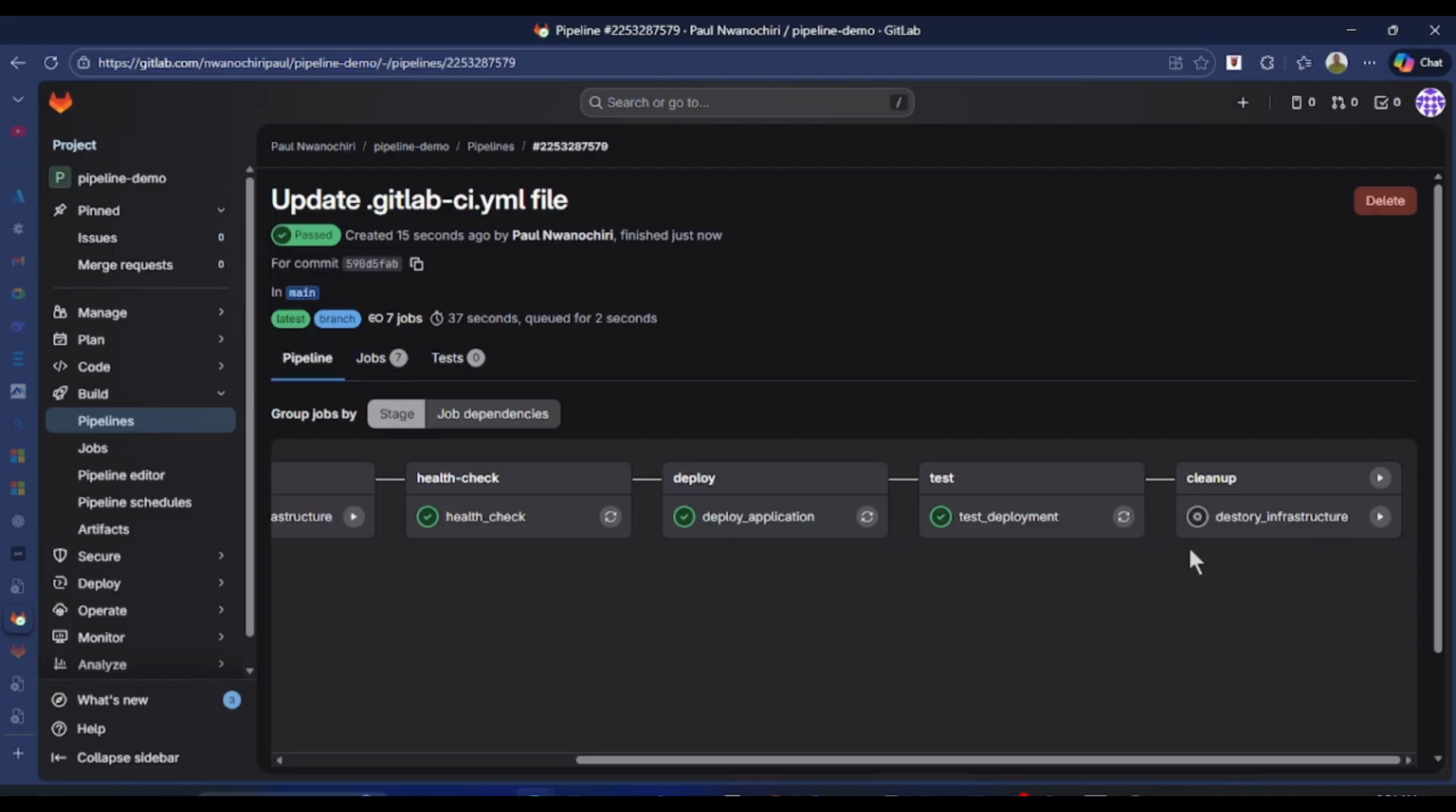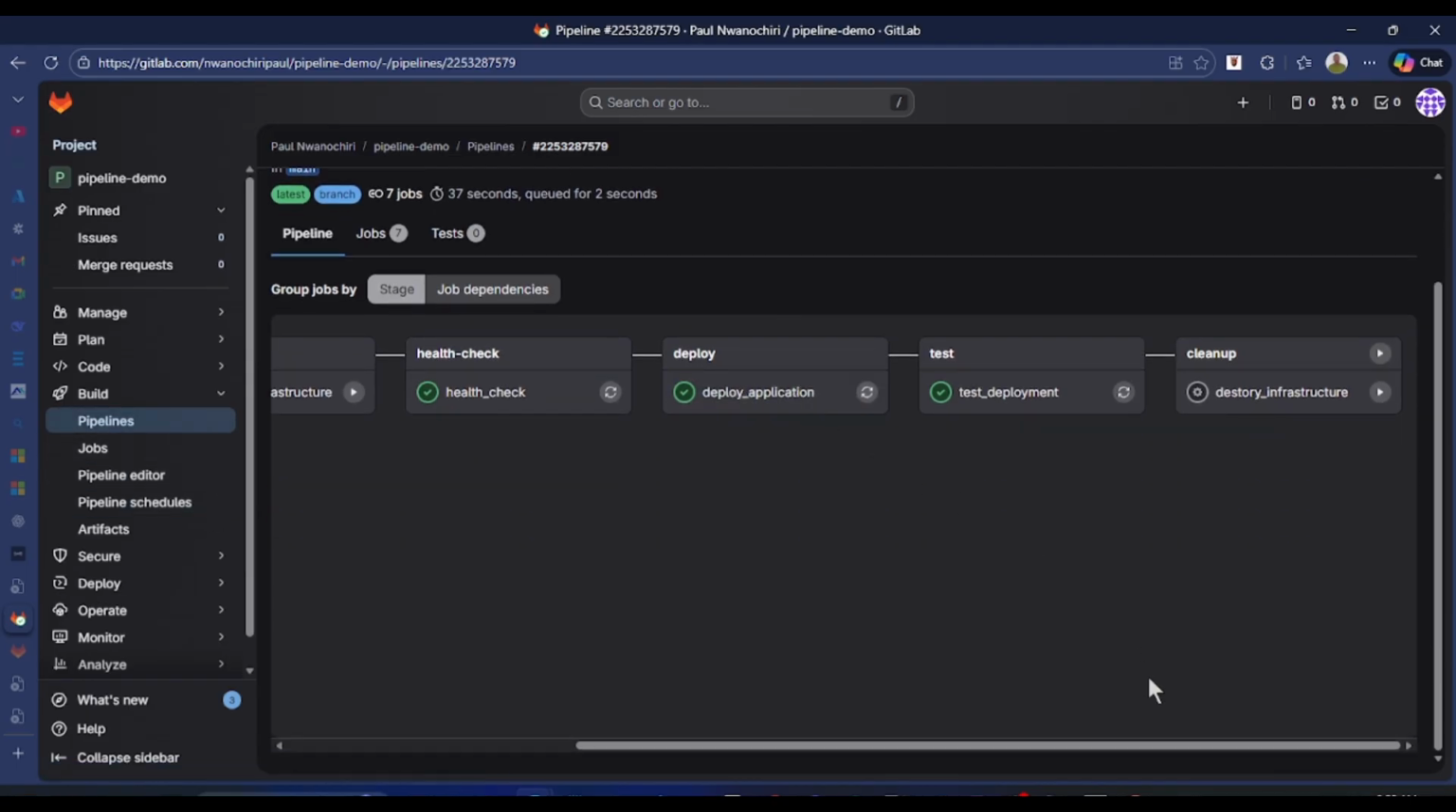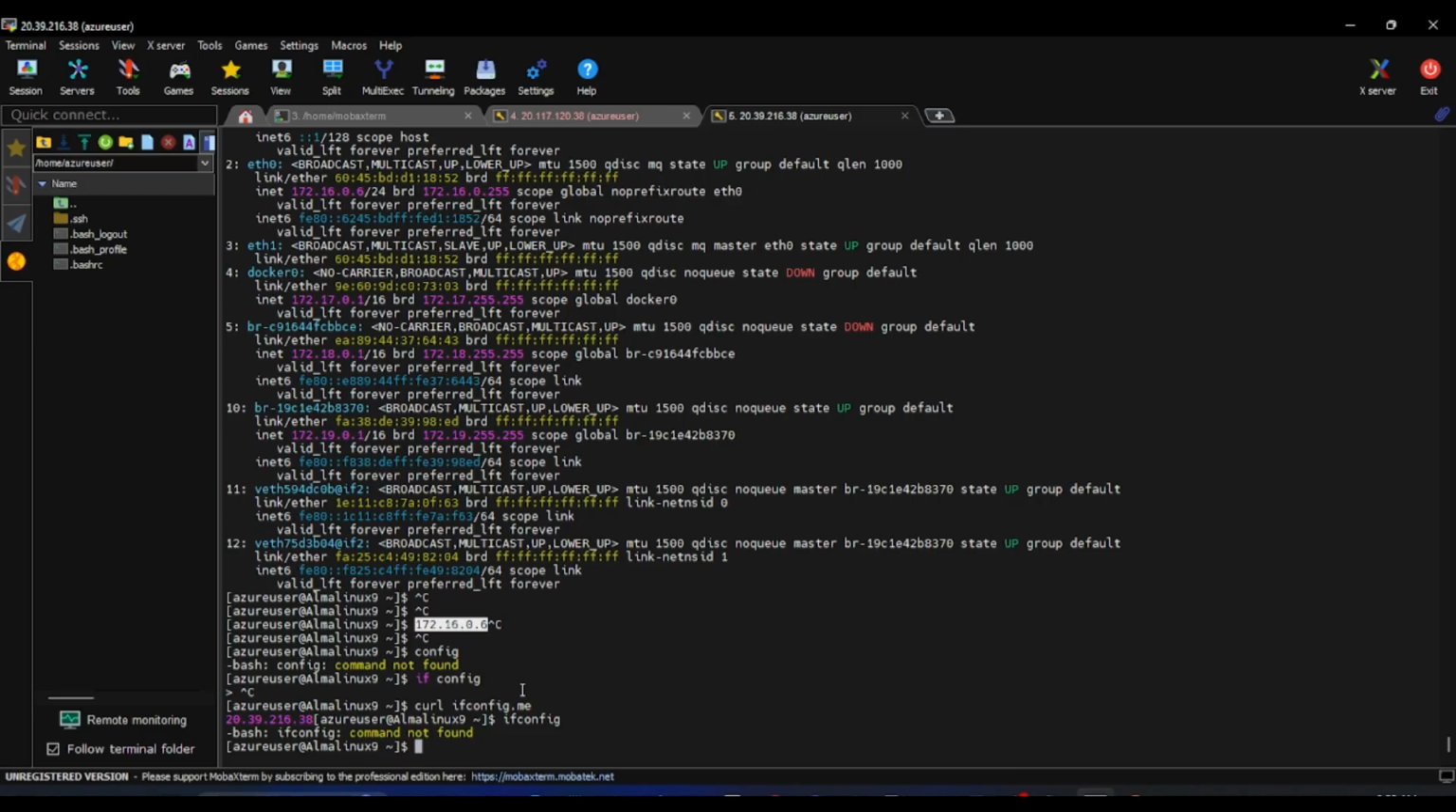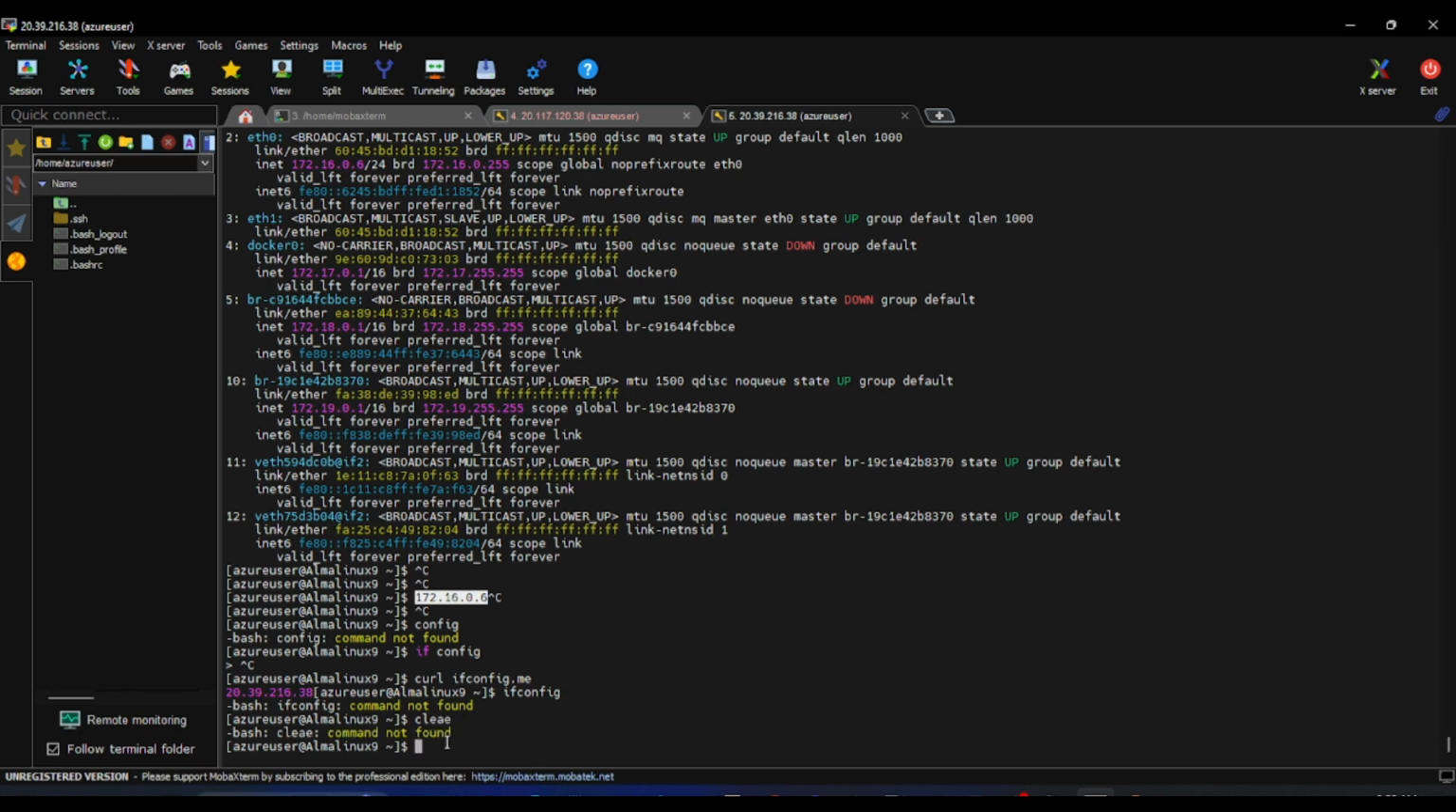Okay, the last stage is to destroy the infrastructure, where we destroy all the infrastructure we've created. Before we do that, the instructions say we should check if WordPress is accessible. So we'll go over to our browser. We'll first go to our VM to get the public IP for the machine. Let's clear this.